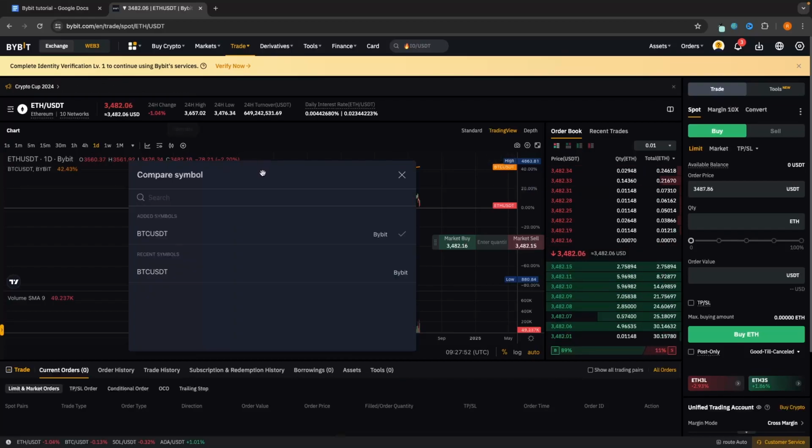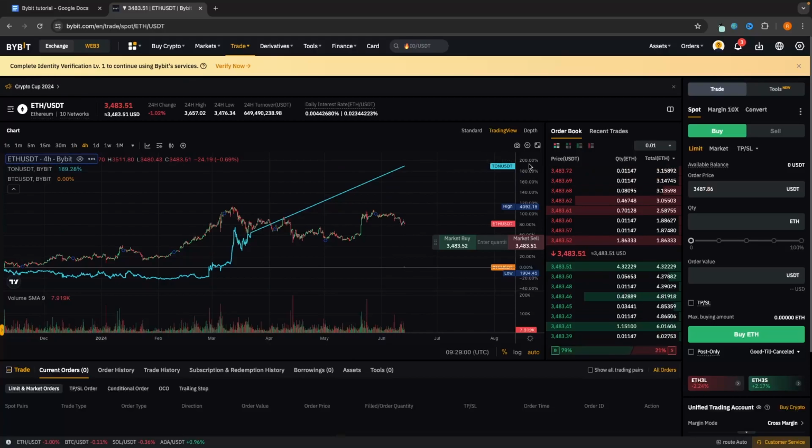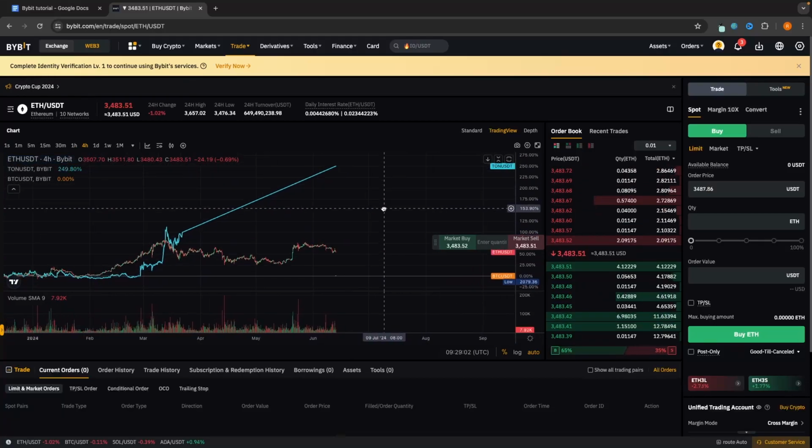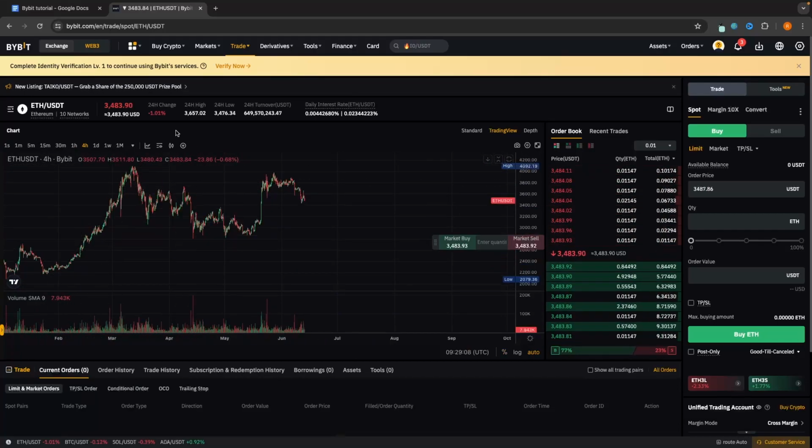Let's add another cryptocurrency. In here, I'm going to add Toncoin. So we can add this to the chart as well. I can now see that Toncoin has made over 200% in the past year. Look at this, this is crazy how much Toncoin has gone up. So that's basically how you can use that area right there to compare different cryptocurrencies, so that you can see which has been performing the best over the past year or your specific time frame.